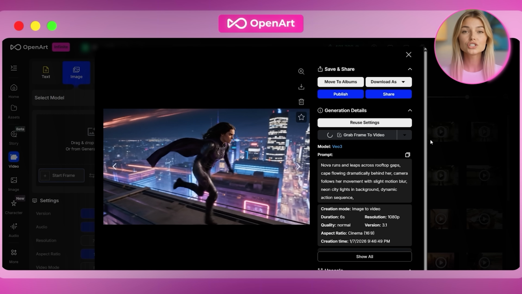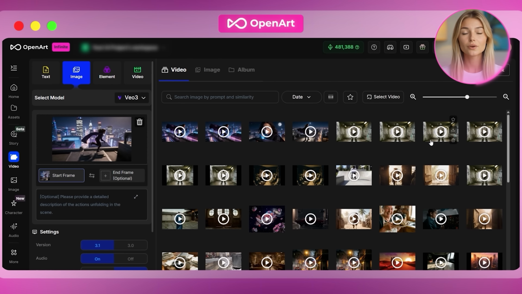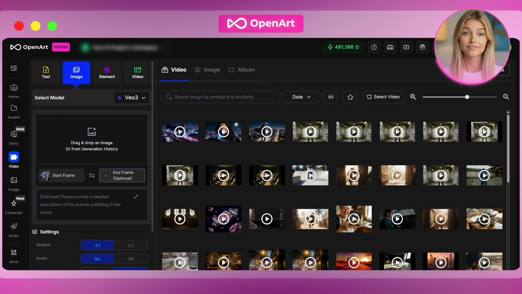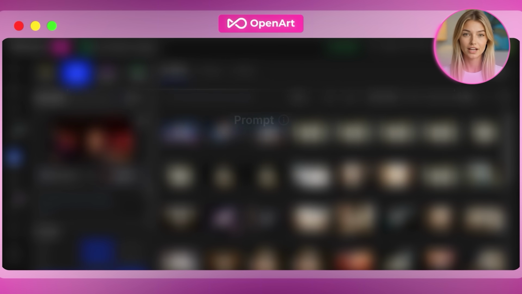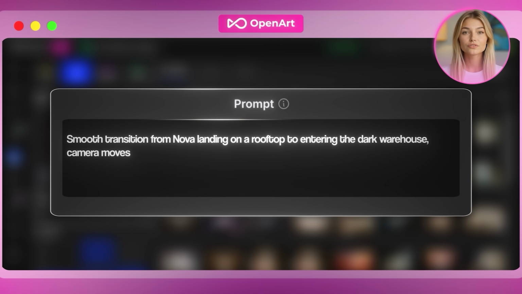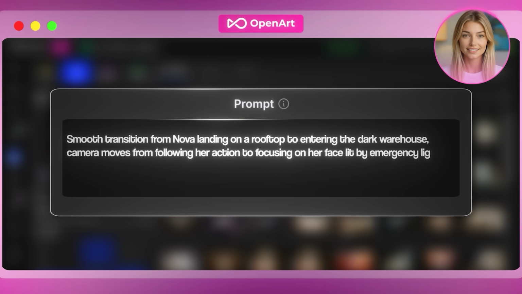In OpenArt, you can do this by clicking Grab Frame to Video and selecting the final frame. This saves that exact moment as a still image. Now use that final frame as the start frame for your next video generation. Upload it into the start frame slot, then upload your shot 4 image as the end frame. Smooth transition from Nova landing on a rooftop to entering the dark warehouse. Camera moves from following her action to focusing on her face lit by emergency lights, continuous motion, tension building.